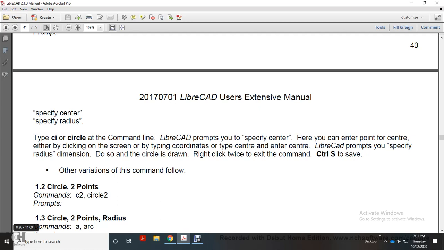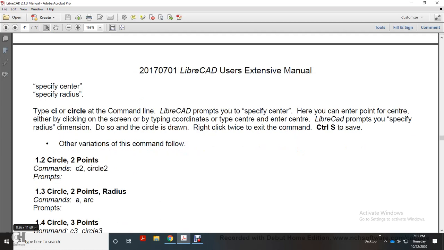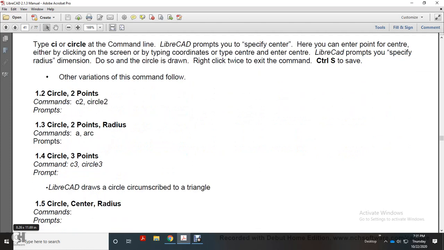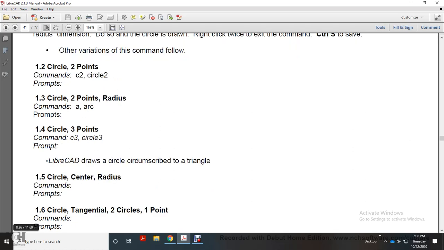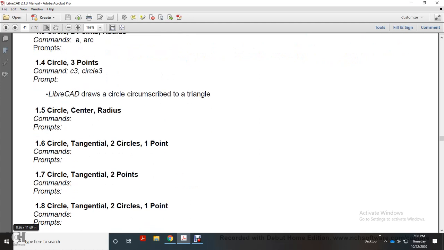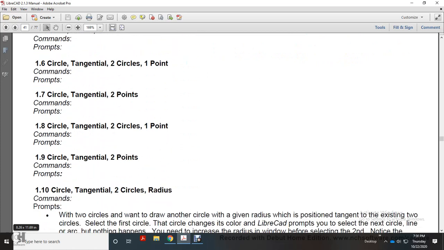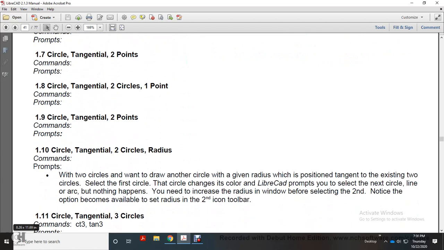Other variation commands: circle 2 points, command C2; circle 2 points radius; circle 3 points, C3, draws a circle circumscribed to a triangle. So circle 3 points means to draw a circle circumscribed to a triangle. Circle center radius command prompts. Circle tangent 1 point prompts. Circle tangent 2 points. Circle tangential 2 circles 1 point. Circle tangential 2 points. Circle tangential 2 circles radius.